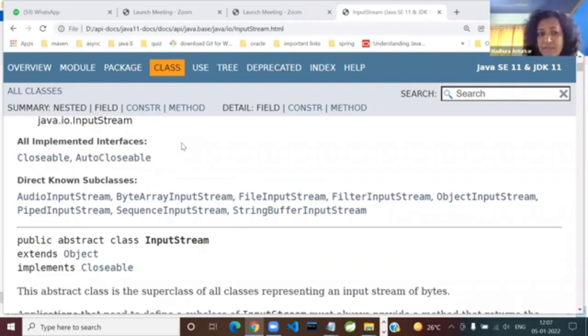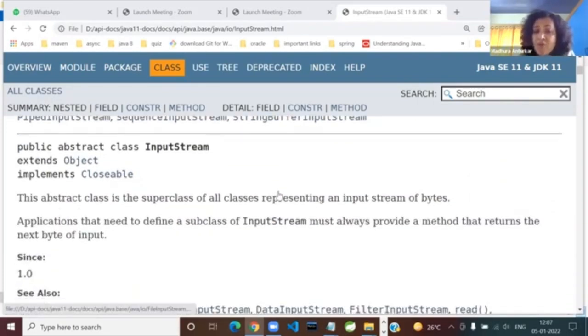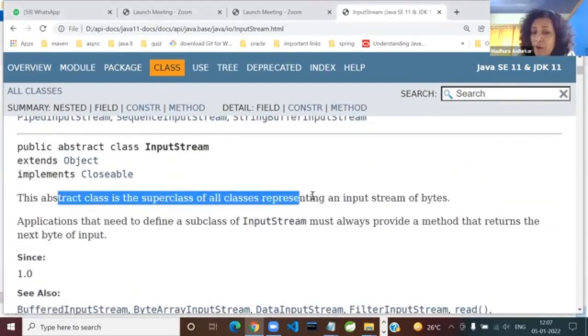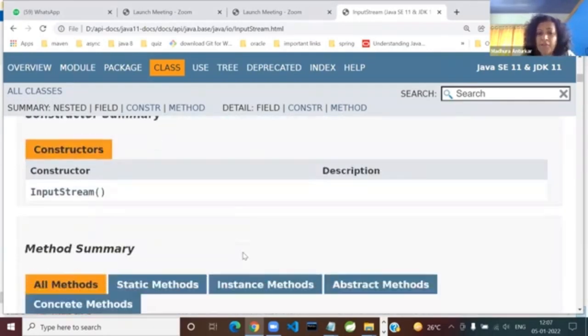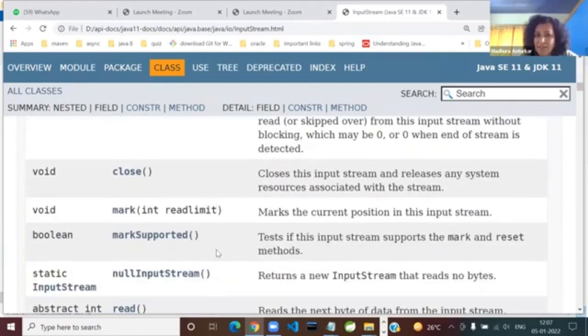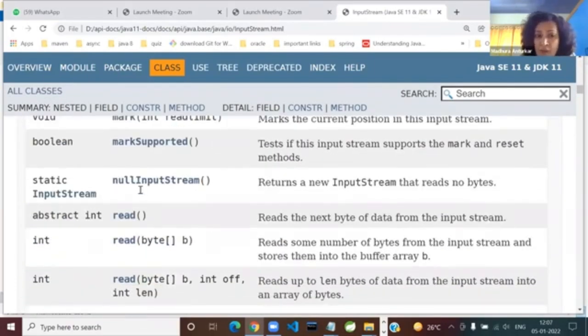The answer is very much yes. It tells you so clearly, you just have to read it. This abstract class is the superclass of all classes representing a binary input stream. You got that? And if you scroll down, there are other methods which currently you don't need. So look at these.